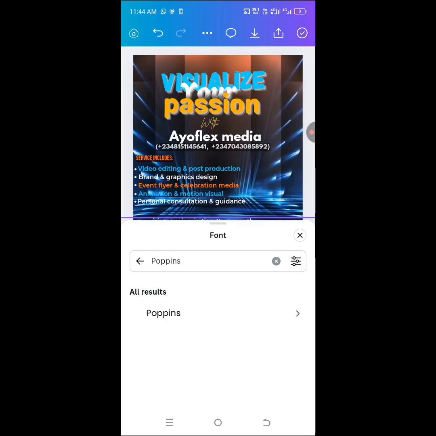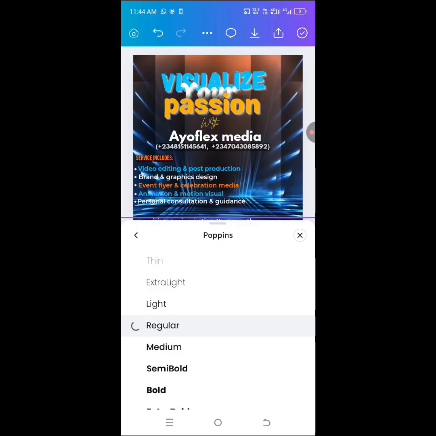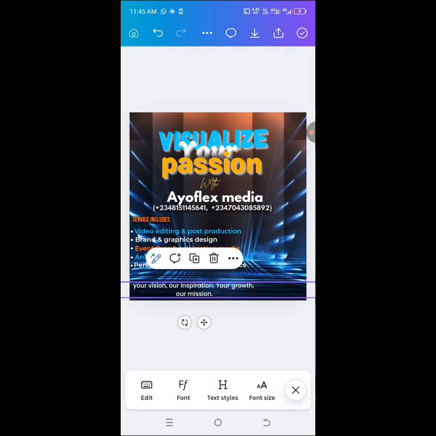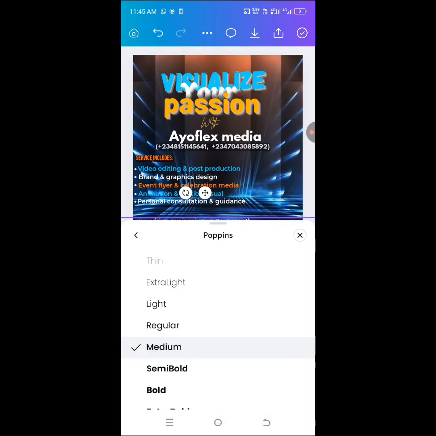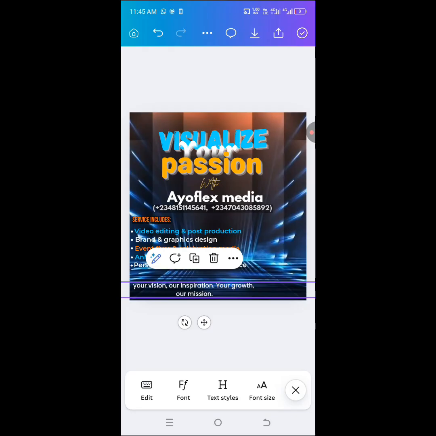Pumpkins regular, not the medium one. It's the medium one. Pumpkins medium. That's at the end. Pumpkins medium, okay. Yeah. Oh, not Pumpkins medium. But I had the Pumpkins medium, so.